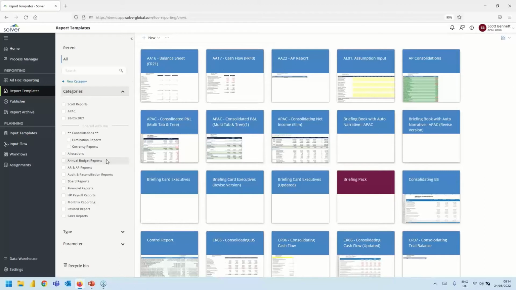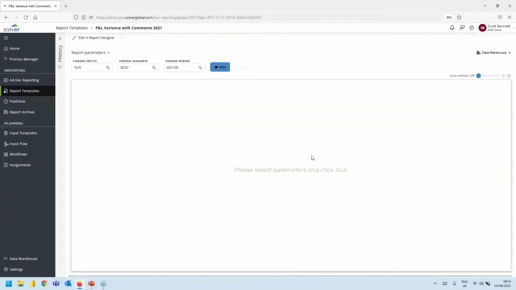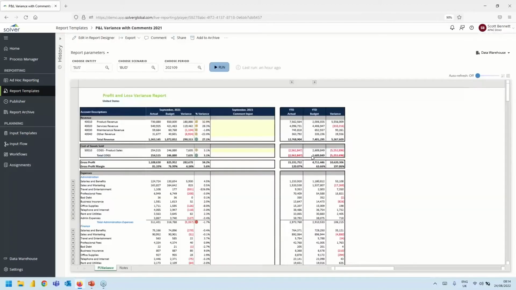So you'll notice down here, I have my categories and folders. Each user can create their own here. And if I go into Scott's reports, you'll see that I have a selection of favorite reports that I'll typically use. What I'm going to do to kick things off, I'm going to open up this profit and loss report.